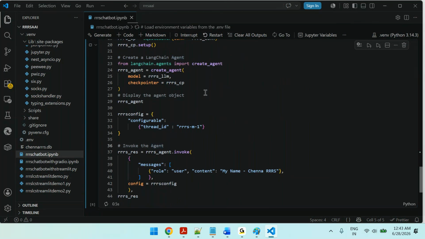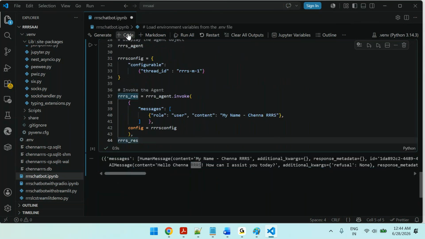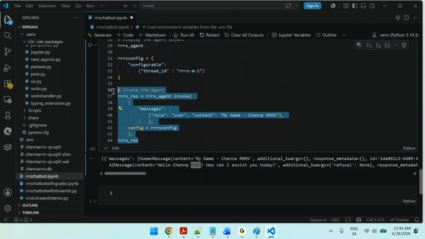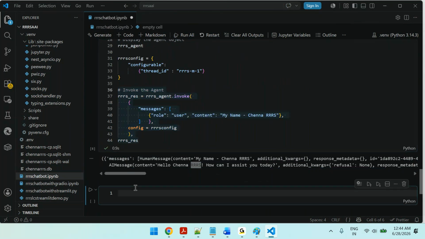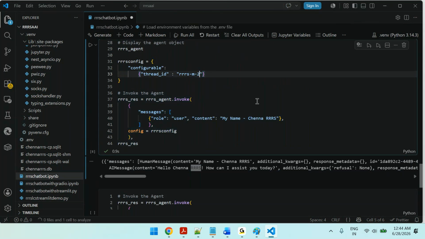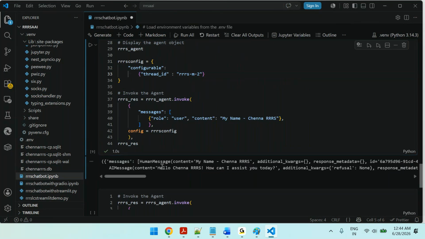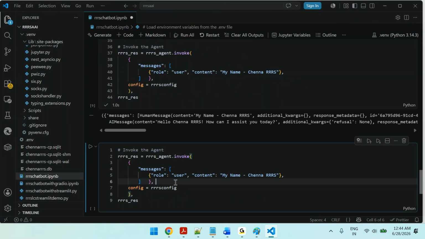That's it. Now let's see. Okay, now I send a request. My name is ChennaRRRS. It is stored. Now in the next cell, let's use a different thread ID. Let's say this is memory 2. So I just ran it. That got stored.